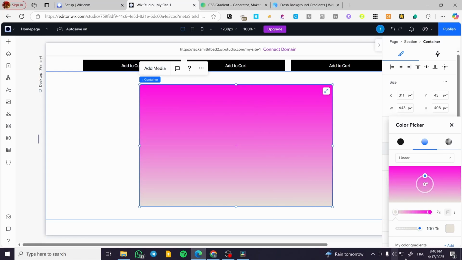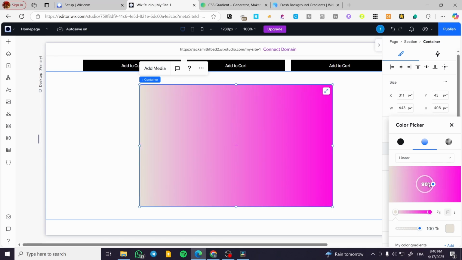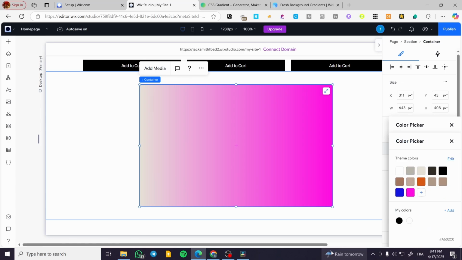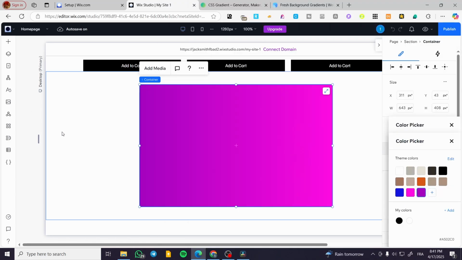Now, if I go ahead and put it at 90 degrees, it is going to start from here to here. As you can see, this beige, I think it is beige, to the pink is going from the left to the right. That means it is going to have the direction of 90 degrees. So I'm going to change the beige in here to something else. So we are going to have maybe this specific color. I'm going to apply it and see the result. It is going to be a color from pink and also the purple.